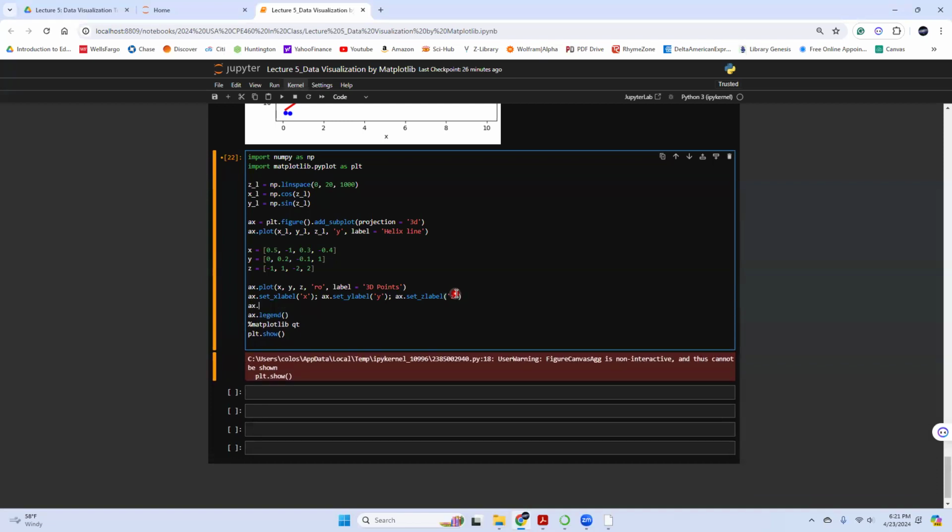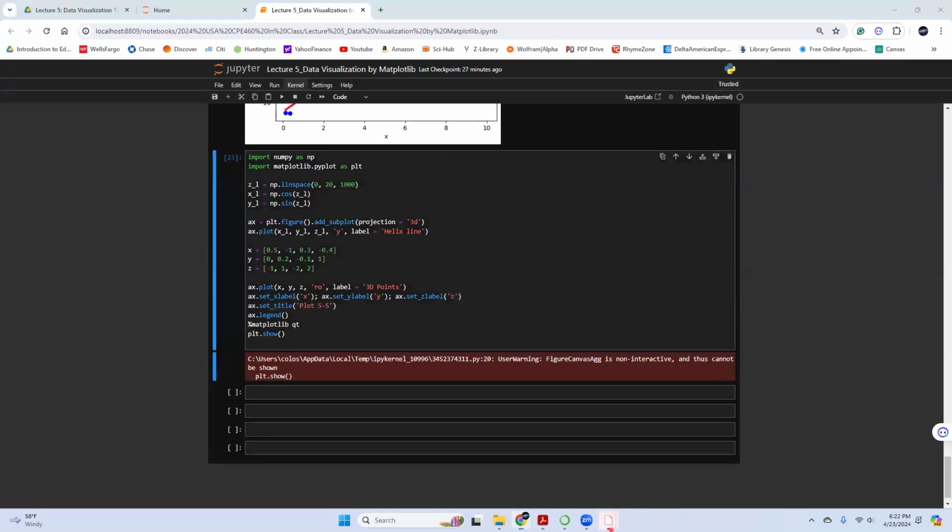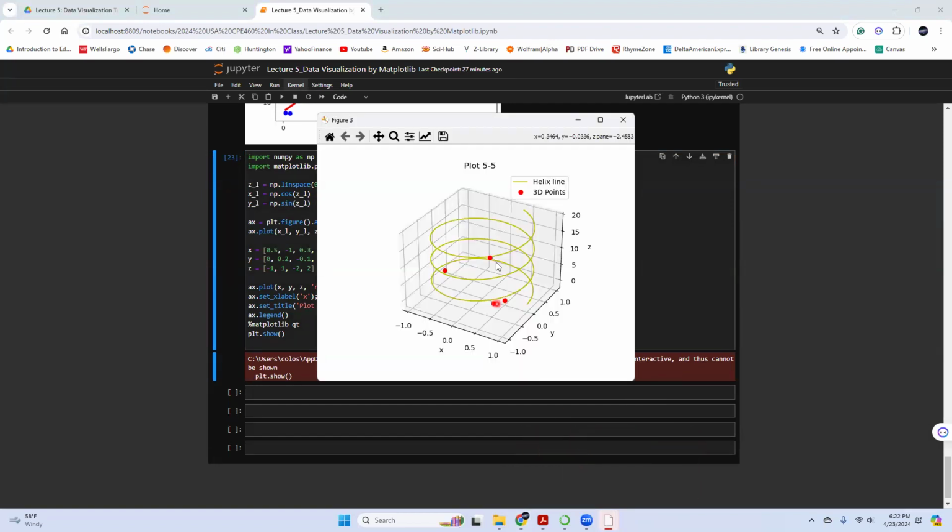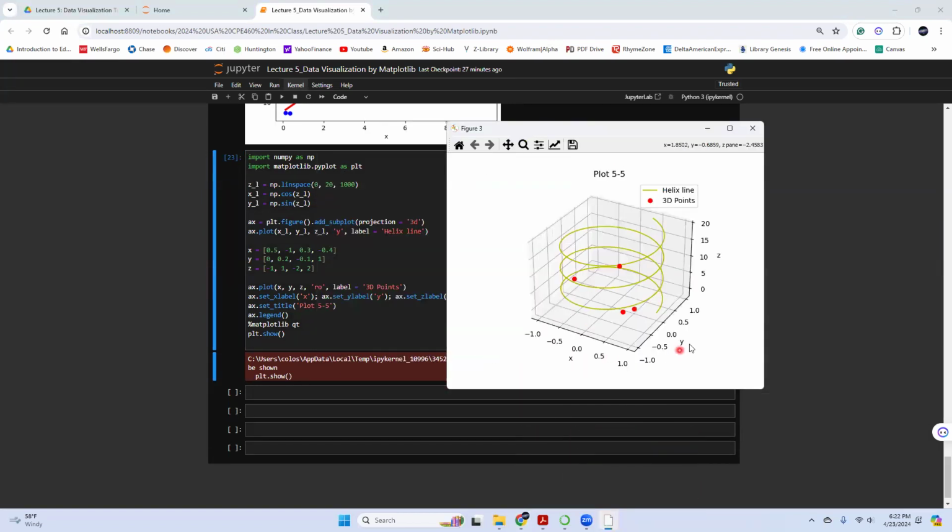And then similar for the title. Set title. Whatever the title is called. Let's say plot, I don't know, 5 maybe. Okay. Here we go. X, Y, Z, and the plots. Oh, 5. So that's the thing.